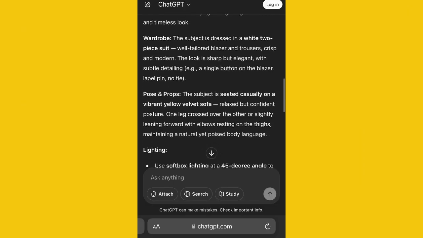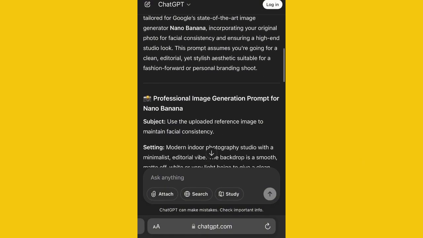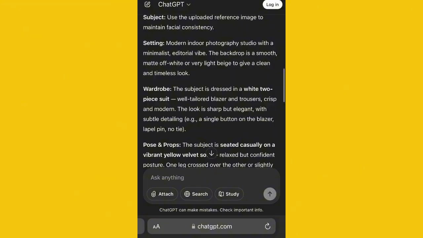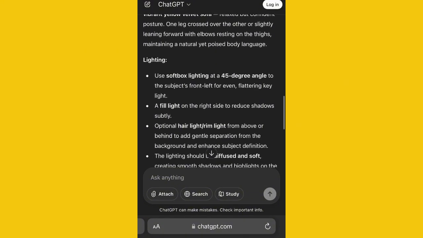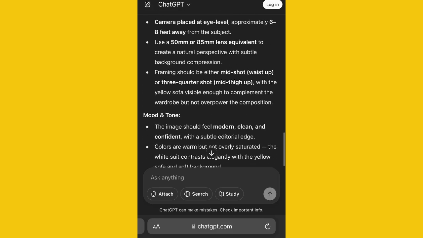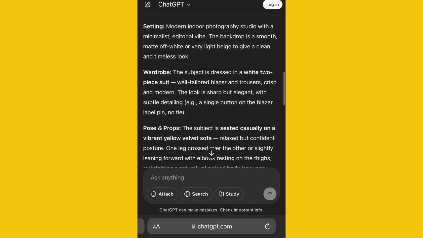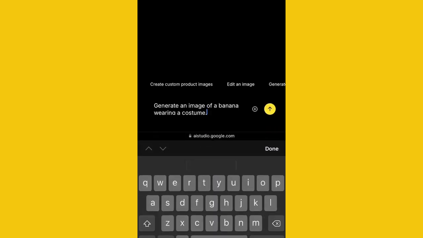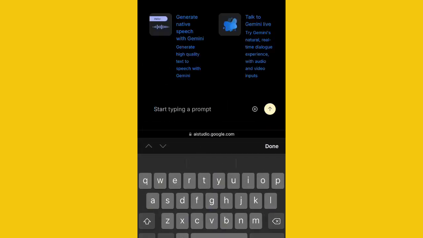So you can see that the prompt that ChatGPT gave me is really detailed, and I'm going to be copying the prompt and pasting it into Nano Banana, and you would see how professional looking my image is going to come out. So ChatGPT was able to give me the settings, the wardrobe, the pose and props, lighting, camera angle, mood and tone, and everything. So I'm just going to simply copy it right here, and then I'll come to this place that says generate an image. So this is the chat, right? This is where you get to place your prompt, but I'm going to delete this one, right?